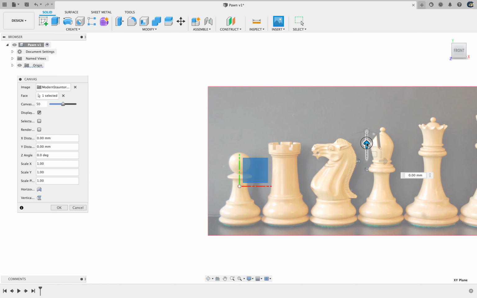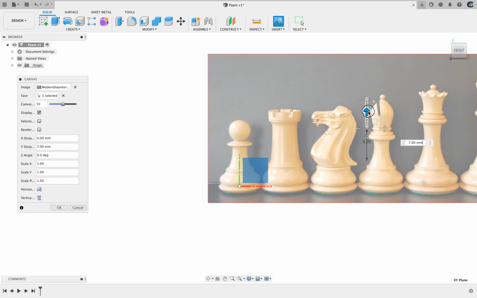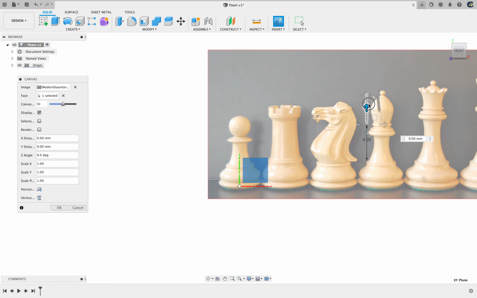Okay, and I'm going to place the bottom of my piece right here on the origin, or as close as I can, right? And that'll be pretty good right there, all right? When I'm satisfied that half of my pawn is on the left of that vertical axis, and half of my pawn is on the right of that vertical axis, I'm going to go ahead and click OK.